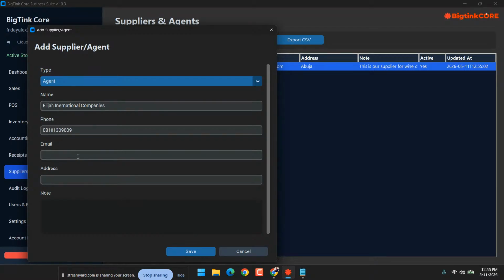If you have the person's email address, then click on email. It's going to be Elijah companies. It's good to have your supplier or agent's email address and information. Then the address of the person, you can just say Sokoto State, Nigeria. I say this is our supplier, our agent for something else.